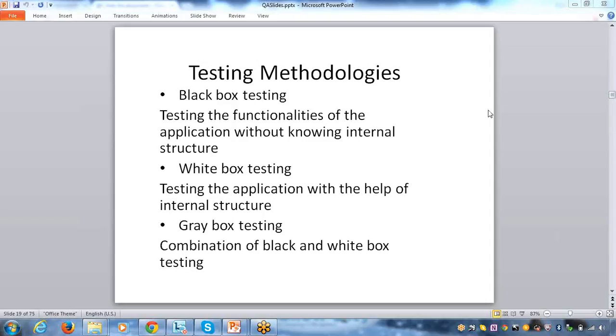And here, as a QA, most of the times I will do my black box testing only. As a QA, most of the time the responsibility is to perform this black box testing. Black box testing is nothing but testing the functionalities of the application without knowing the internal code. Whatever code is developed by the developer, I will not check that particular code. I will see whether those particular functionalities are working correctly or not.